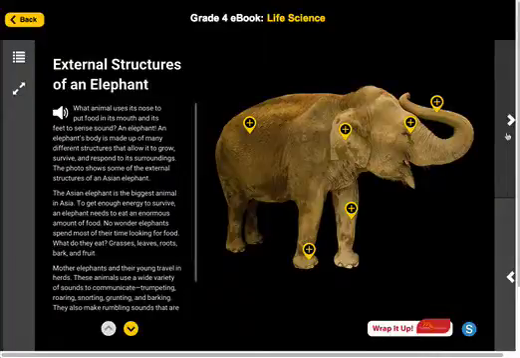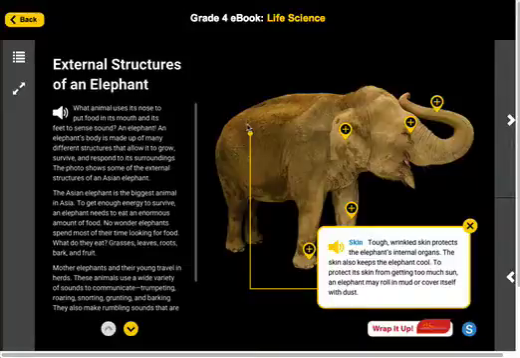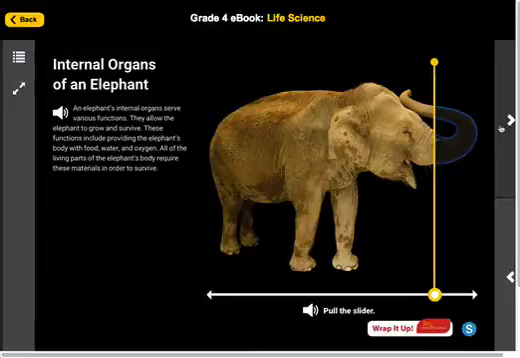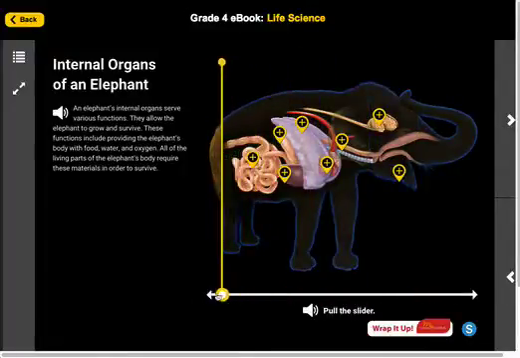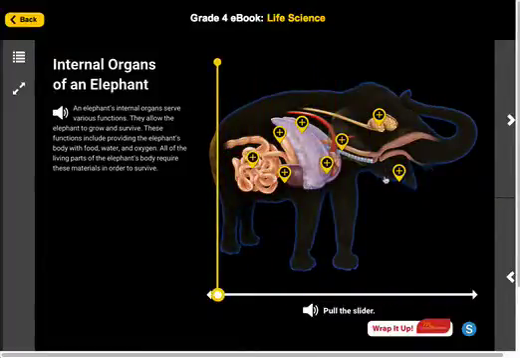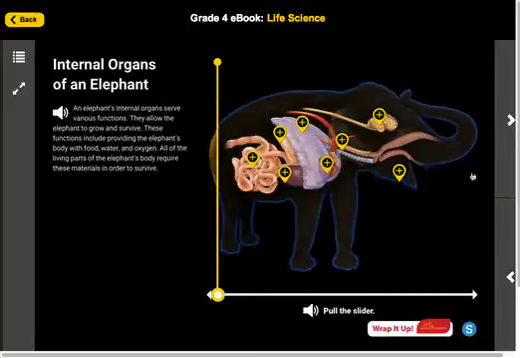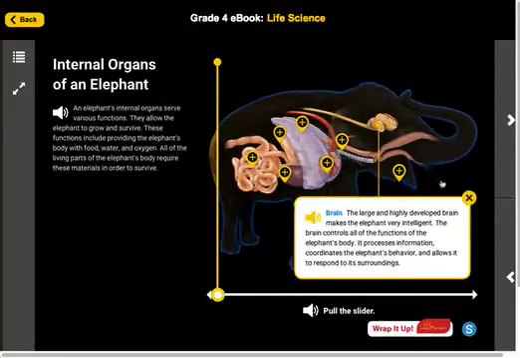And as we keep moving, again, you'll notice more information is provided on the external structures of an elephant. As we click to the next page, though, you'll see the slider tool, which will allow students to view the internal organs of an elephant by pulling back that slider tool. And then they're also able to find out more information by, again, clicking on the plus sign and closing out when they're ready. You'll also notice that great audio support that's available.